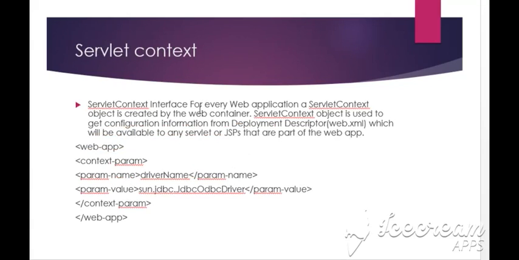Next, ServletContext. ServletContext is an interface for every web application. A ServletContext object is created by the web container. The ServletContext object is used to get configuration information from the deployment descriptor, it's web.xml, which will be available to any servlet or JSP page that are part of the web app.